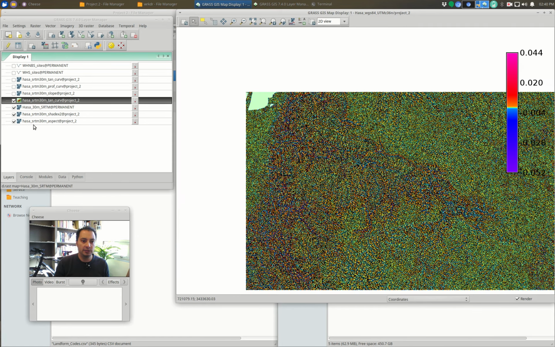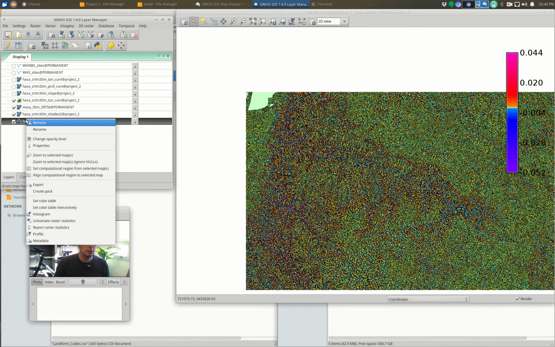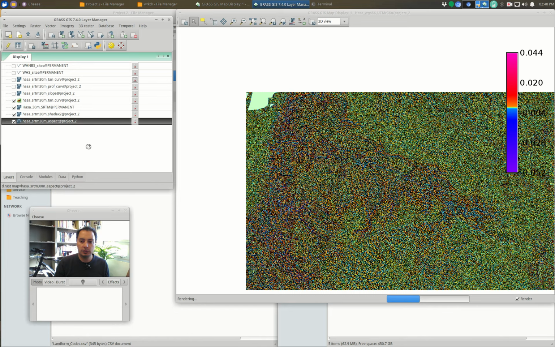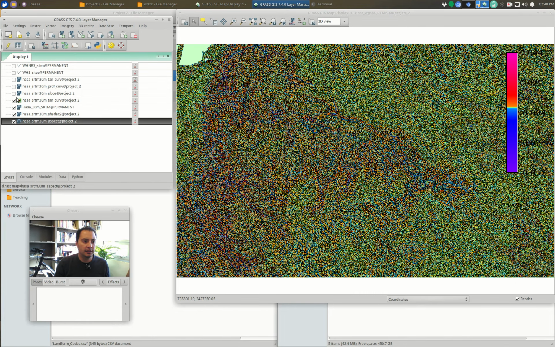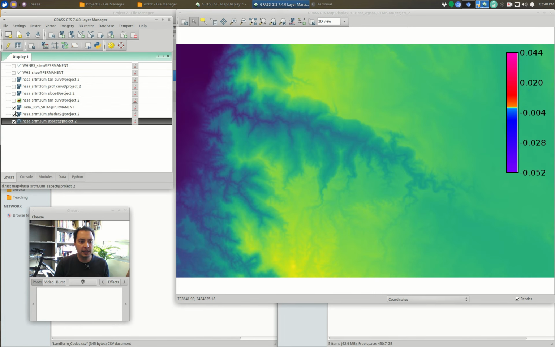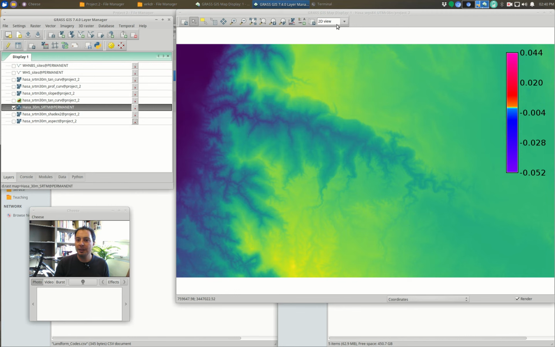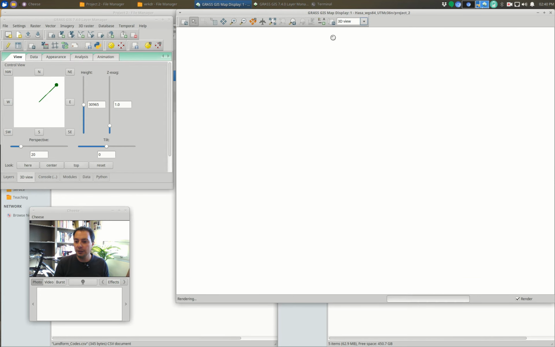Okay, so let me zoom out all the way. Zoom to selected map. And let's hide that guy for now. In fact, let's hide all of them except for the SRTM, because what we want to do now is to go up here. And we've not played around with this stuff up here. You see where it says 2D view? Let's change it to 3D view.